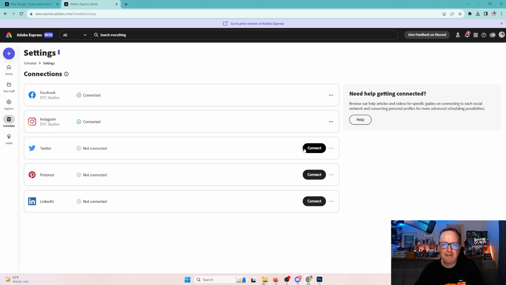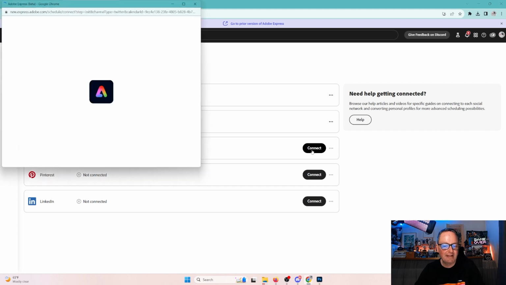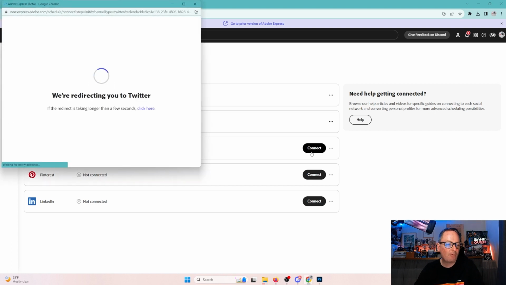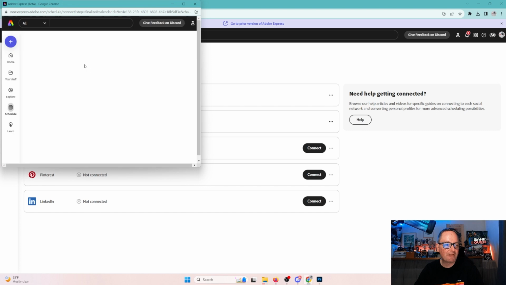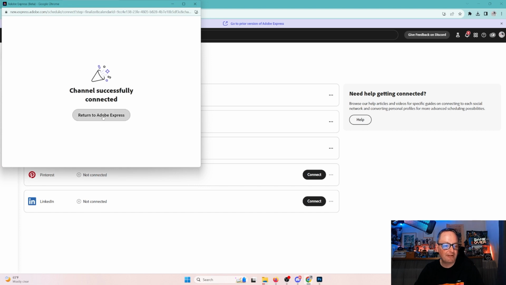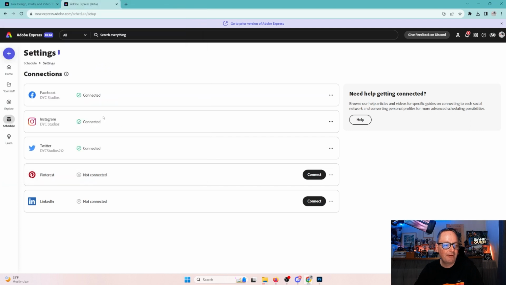Twitter, now it'll do the same thing. I've already activated this, so it's automatically gonna do it. So I've already given the app authorization. I know I could go in and delete the authorization at any time, but you can see right there, DYC Studios 212.